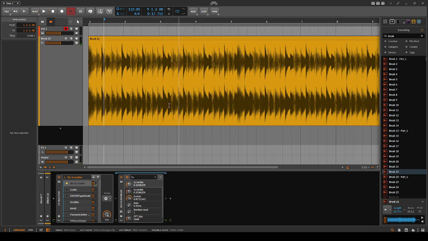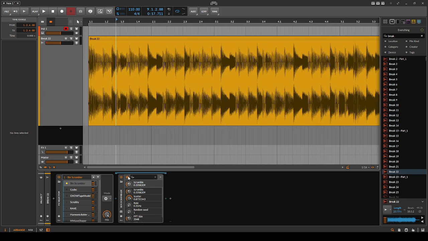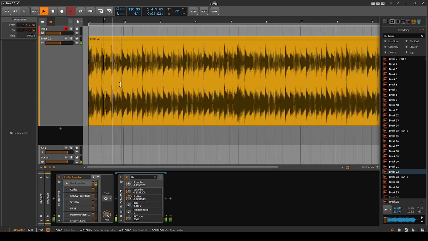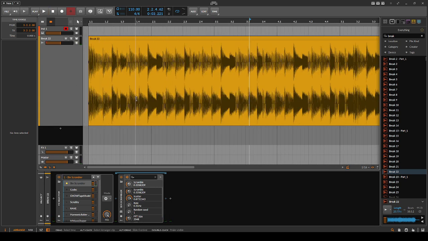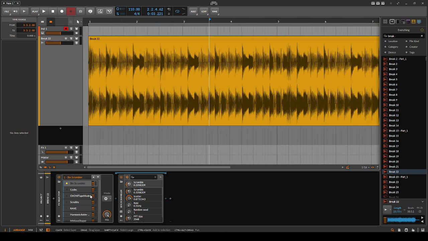So it just kind of scrambles bins, I guess, whatever that means. It exchanges different frequencies, makes them sound all weird. So this is something quite useful if you want to get more aggressive percussion or like weird harmonics on cymbals or just make weird sounds, I guess.